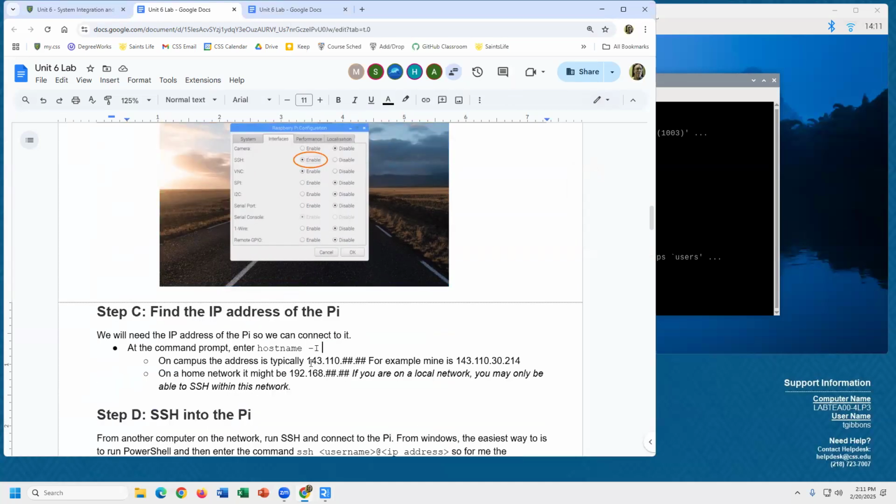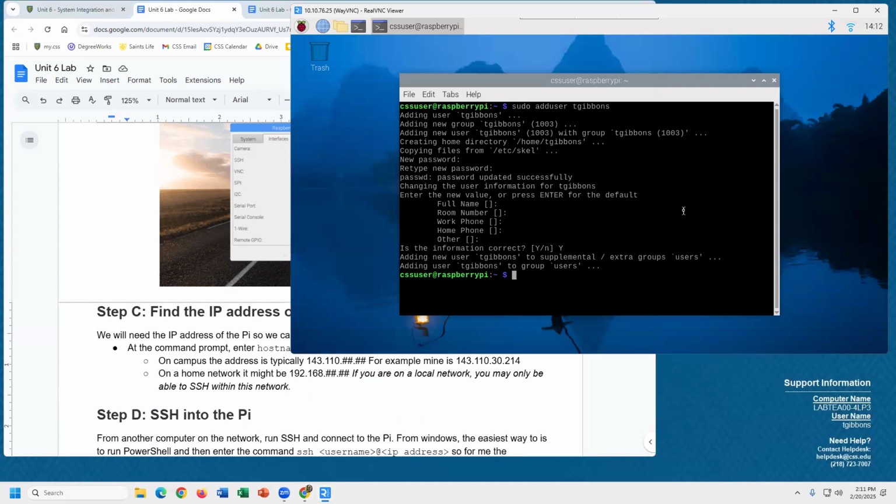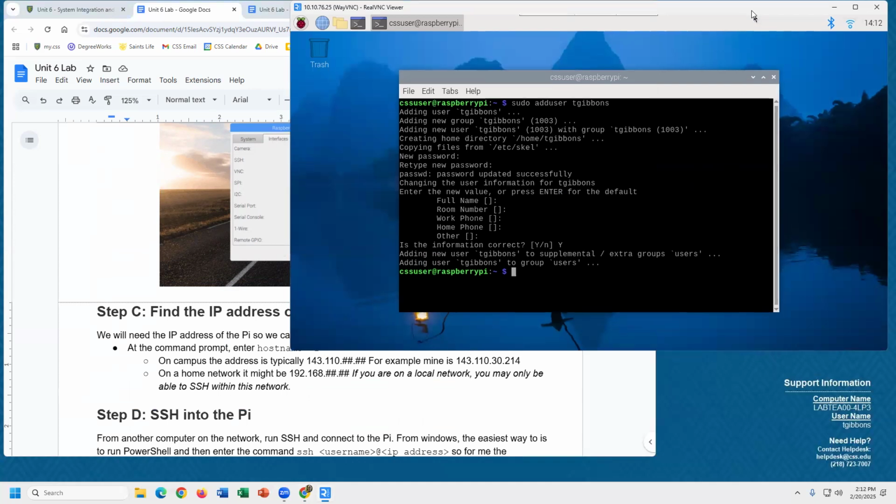The last thing we want to do is find the address of our Raspberry Pi and write that down. A couple ways: in your Raspberry Pi, you probably are on Wi-Fi up here. If you go up there and just hover on that, it should tell you. Mine is 10.10.76.25. So we should write that down. Grab some paper, write that down. Yours will be different. It used to be everyone's was 143.110 something, but with the new network, assuming we're on Wi-Fi, I think we're all 10.10 something here.